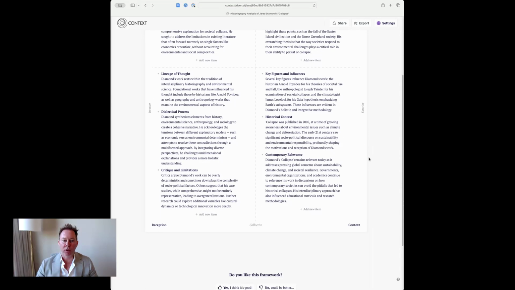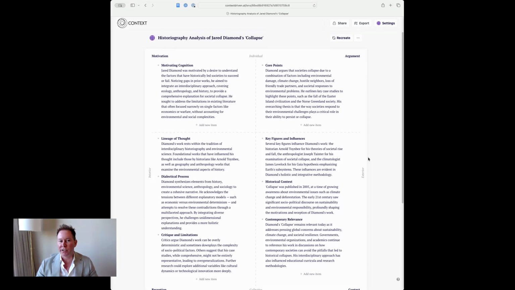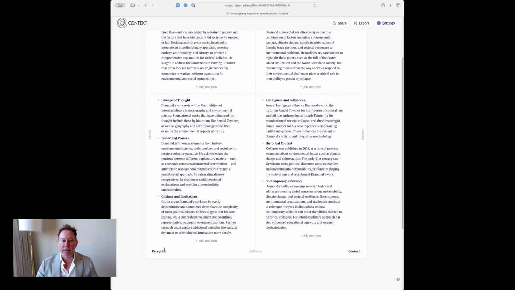So it's put into 4 quadrants because that's the nature of this particular framework. That's actually pretty useful because what we can look at is, okay, what were the motivating aspects for the author? So this is the interior of the individual quadrant. What was the motivating cognition for the author? In the lower left, we're going to look at the reception. So there was a critical reception and the lineage of thought that the book comes from.